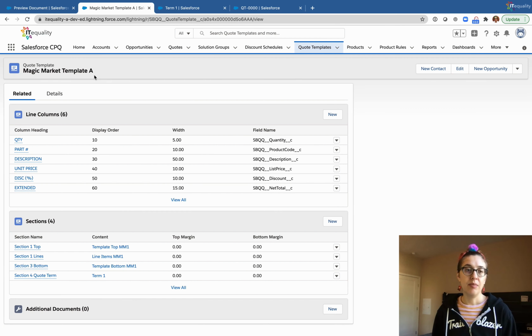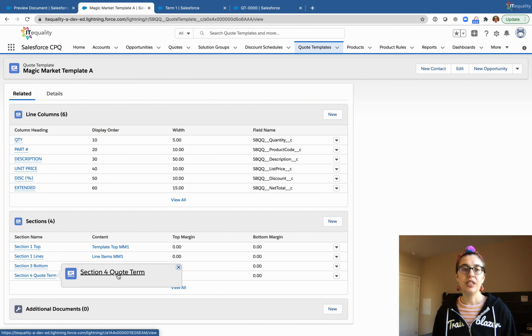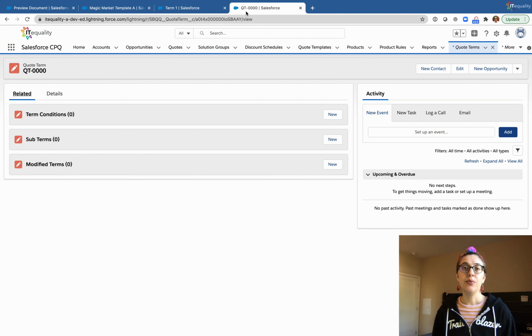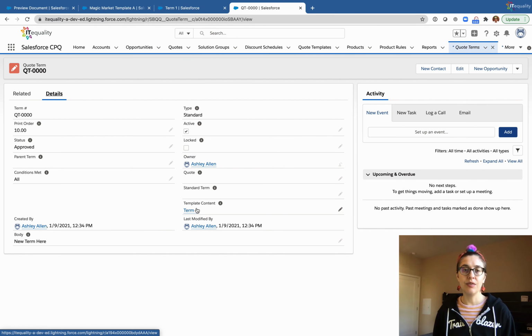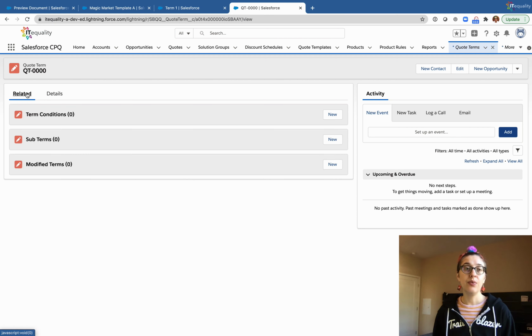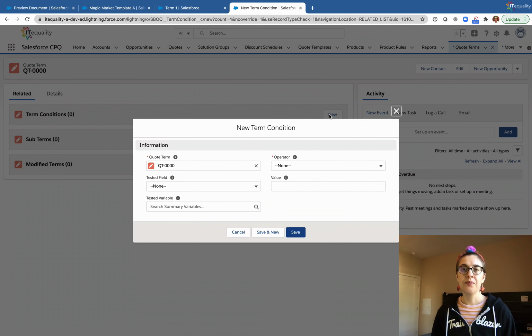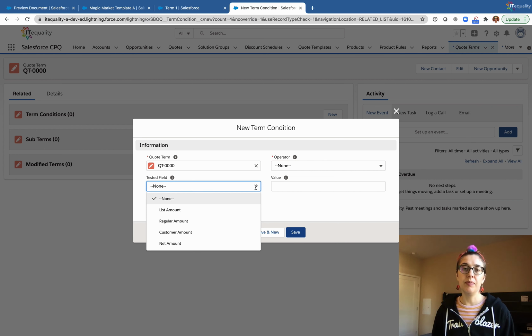From our quote template, we have a section for our quote term, which is linked to content for our quote term. And we've created a quote term here that links to that content as seen over here in the details. If we want to use term conditions, we can go to the related area of the quote term and click on new. From here, we could use different fields if you have a custom field that you would like to use. For the sake of this demo, I'm going to use the fields that are available by default.